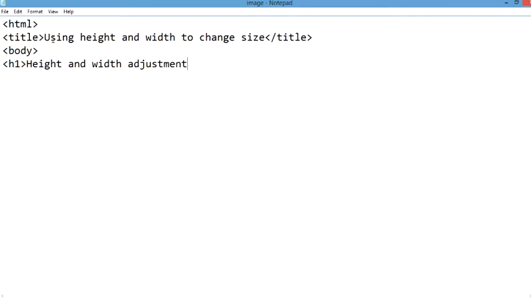So basically I am writing HTML code, where I have used the title "using height and width to change the size", then I have closed the title, then I have written the body tag in which I am defining an h1 heading, height and width adjustment. Then the main part comes over here where I am using the image src equals minion.jpg. Here I have defined it as minion.jpg because I am saving my HTML document on the desktop and the image is also present on the desktop. If it was present at some other location, I would have to define the location of the image also.